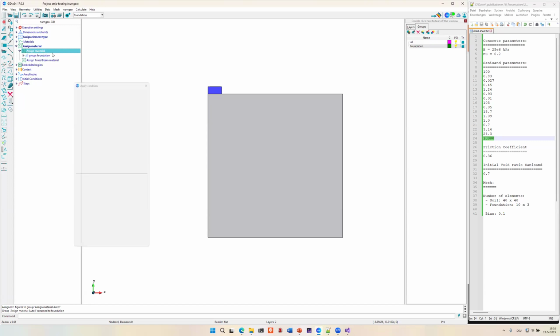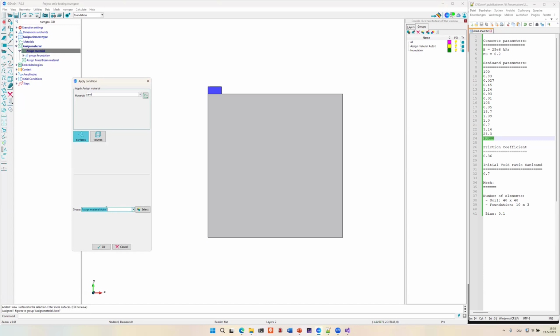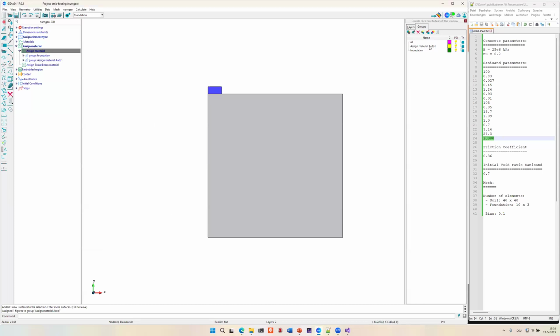Now we want to assign a new one. So we need to select the sand. Again, the surface select. We select our sand. So for example, you could also just use the automatic assigned name. We will do that now, and you see that it appears here on the right-hand side.